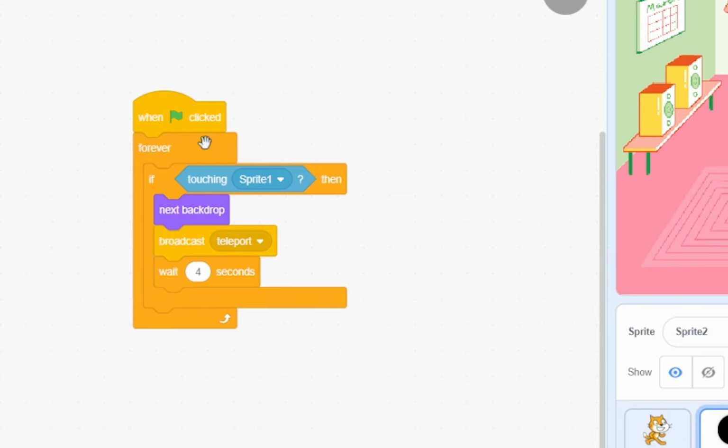3. Wait 4 seconds. Here, we are adding a delay so that the backdrop doesn't change too fast. If you want, try removing this and see what happens.